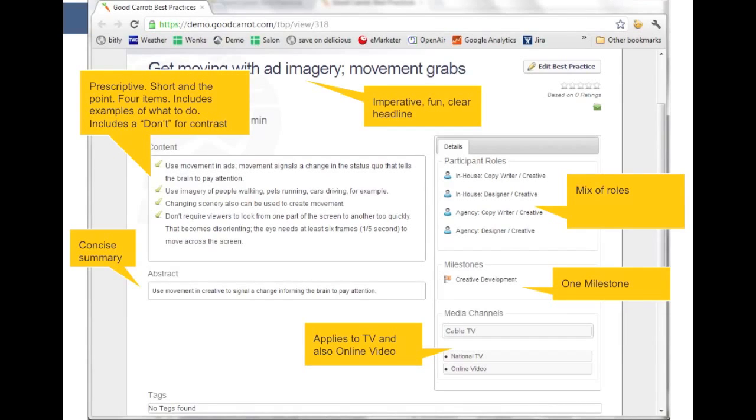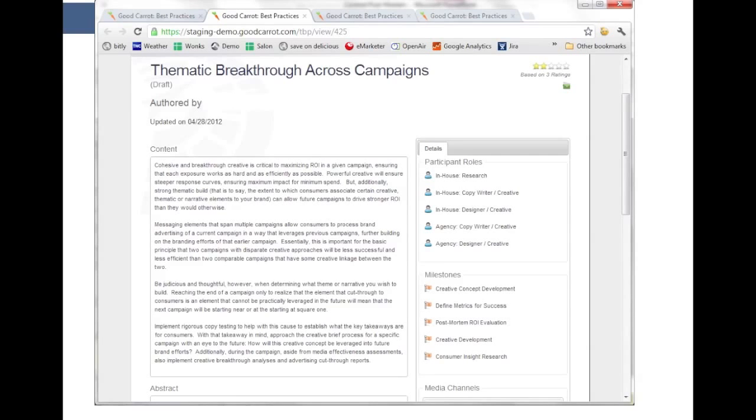This is a fast and efficient best practice that can be really useful to someone who's just about to go into creative development and is using video in some fashion. Now let me show you an example of a best practice that's missed the mark for contrast.